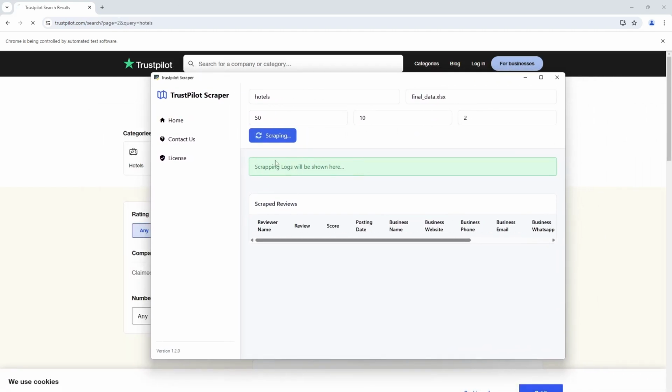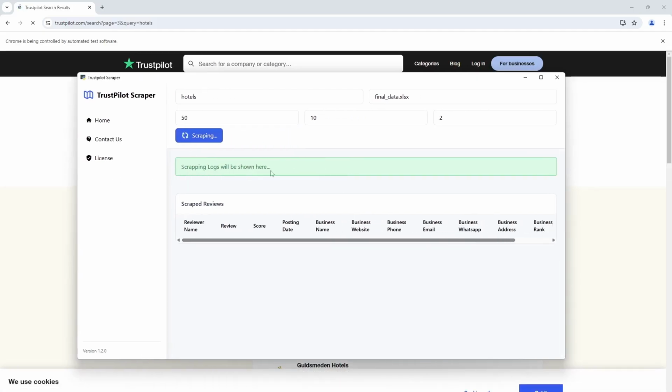So now it's scraping. You can see it's showing here. It's scraping results. So it totally depends on your internet speed. If your internet is good, it will scrape and search the pages very fast and you will get the reviews very quickly. So I will pause the video for a few moments and I will show you how it scraped the results and how it looked.